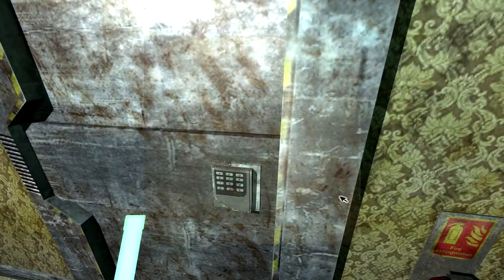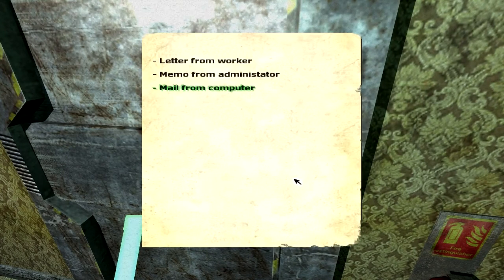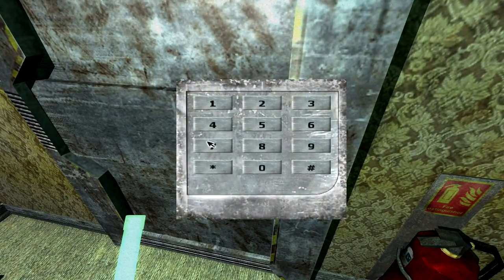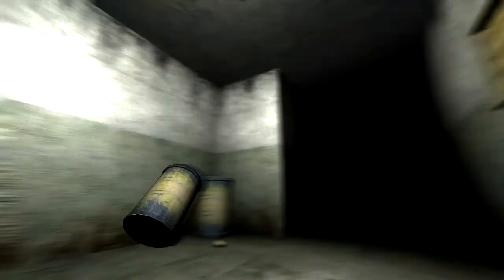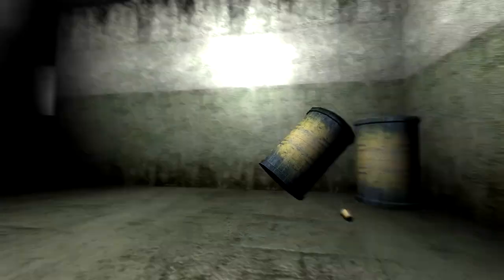Alright, what's the code to get out of this room? This would be the office, I guess? 6667. Alright, so the game crashed the first time I tried to open that door. And it turns out this is actually what the game looks like with all the settings turned up, because it reverted to low textures when I tried to load back in, and it looks a lot worse.